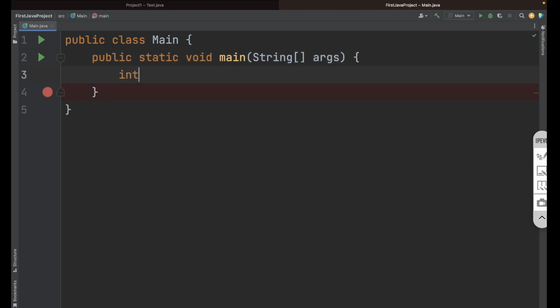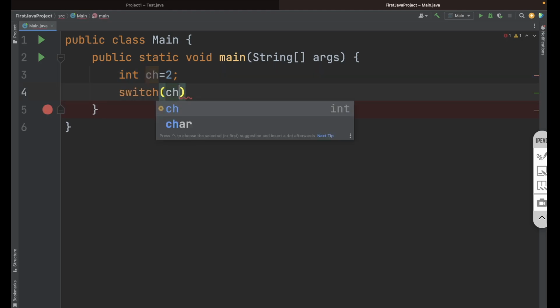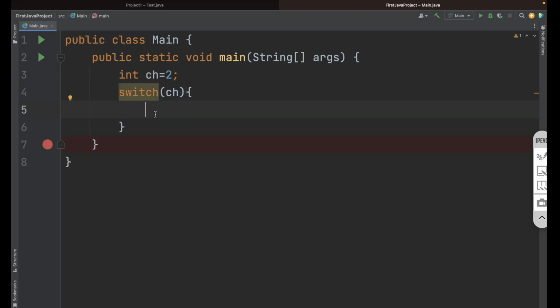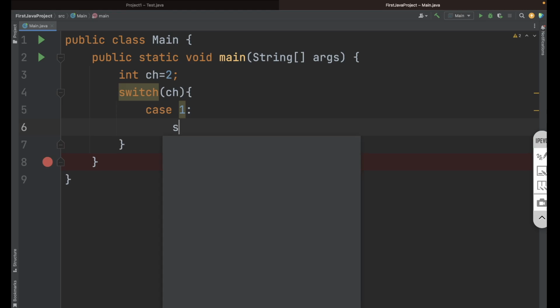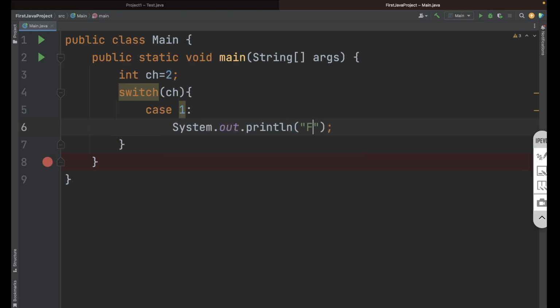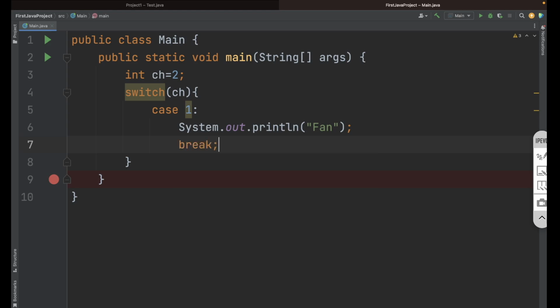Now let's suppose I have to provide the choice, so I have taken one integer variable choice, and maybe choice is 2. Then we have to write switch, and here you need to pass the choice. After that you have to write different cases. Let's suppose I have case 1, and this case 1 is for the fan, so I will just print fan, and then you have to break it.